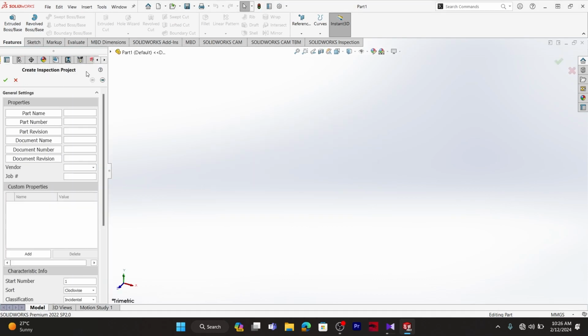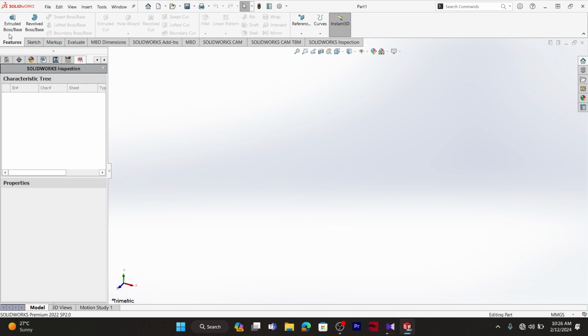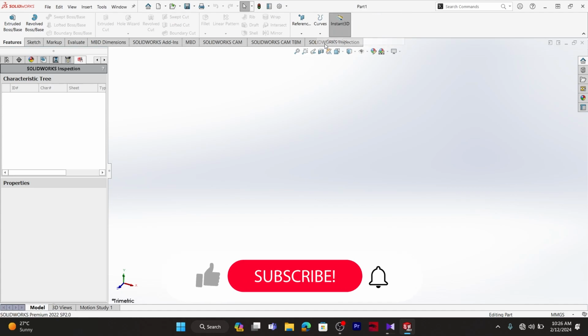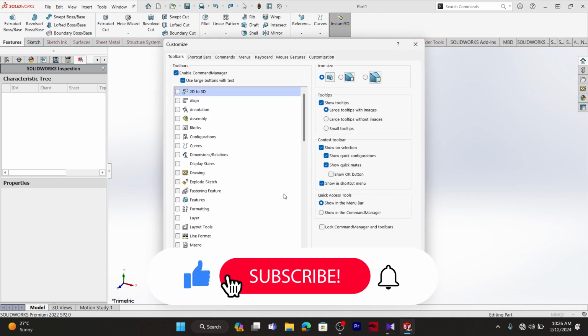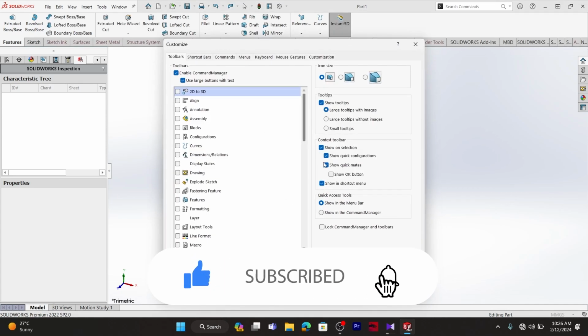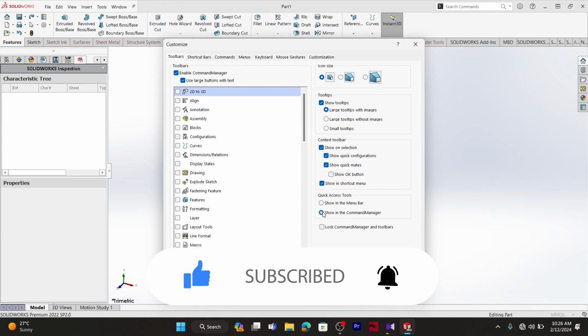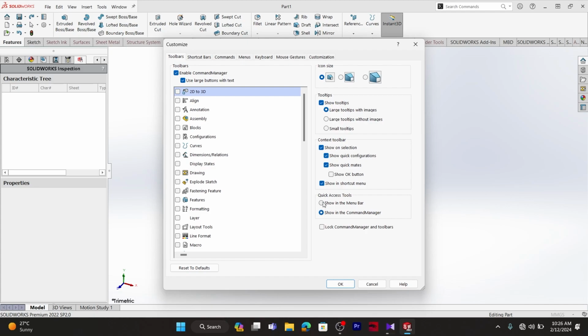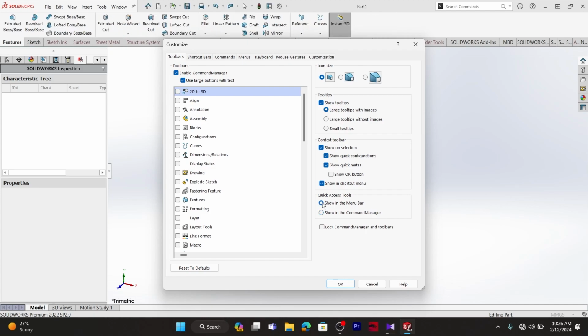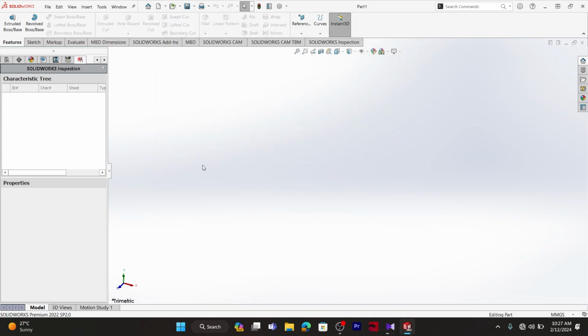Now if you don't want the default location of the Quick Access toolbar and want to move it like this, then right-click here and go to Customize. Then in the toolbar check the box. If I click Show in the Command Manager it will show in the Command Manager. If I select Show in Menu Bar it will show in the menu bar. I want it in the menu bar, so I'll select this option and OK.